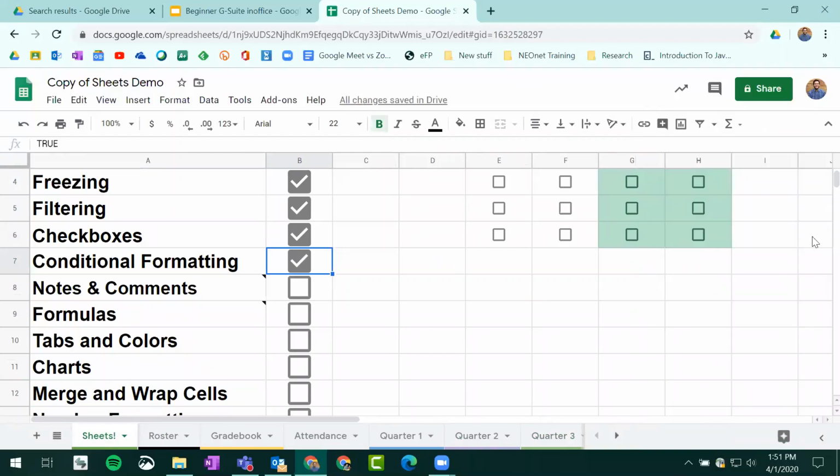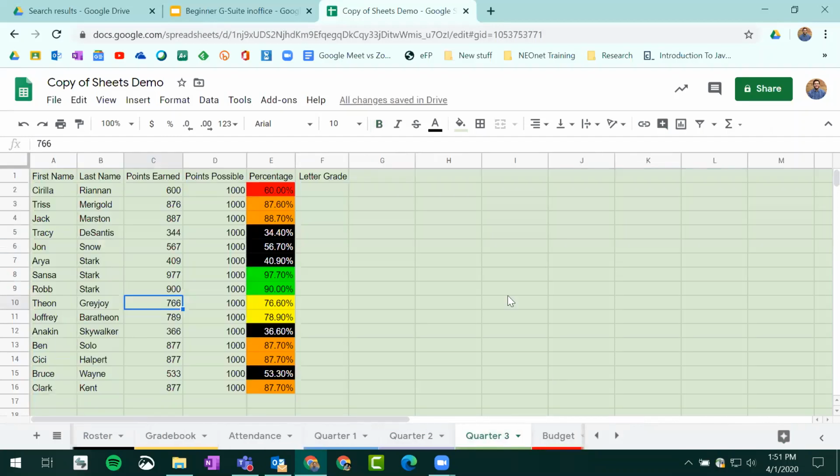Close out of that. All right, for the interest of time, I'm not going to go too far into notes and comments. I'll go into formulas really, really quick here. Back into the quarter 3 tab again. I just want to show you guys how I made it so these percentage scores were updated automatically like that.